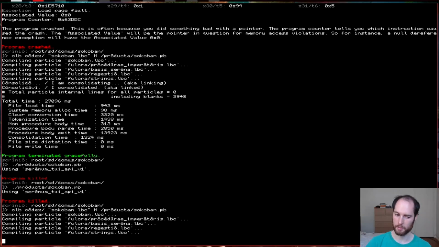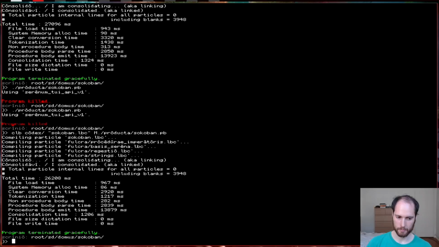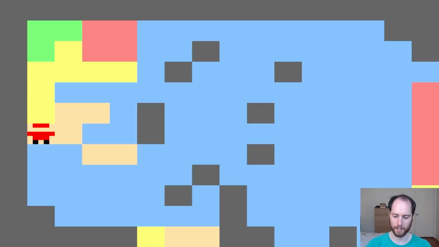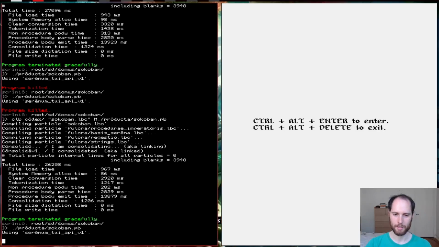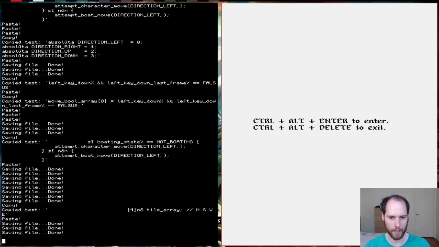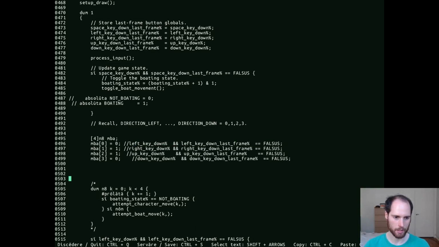Okay, so this seems to be fine. Yeah, let's just try running it. Okay, yeah, so that's fine. Let's actually just print out what these values are. Why is this giving us so much grief?